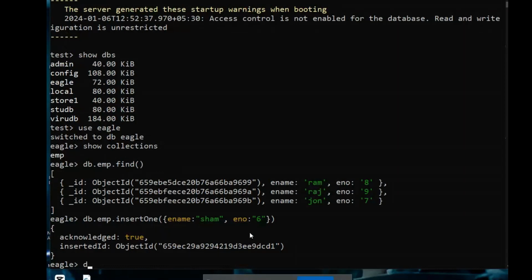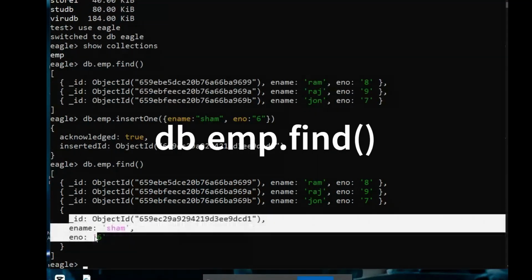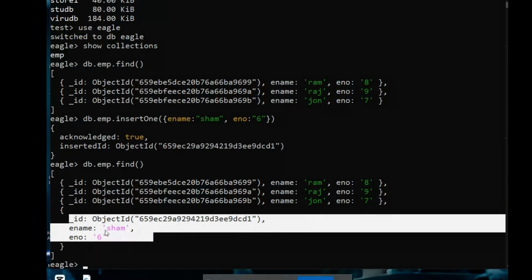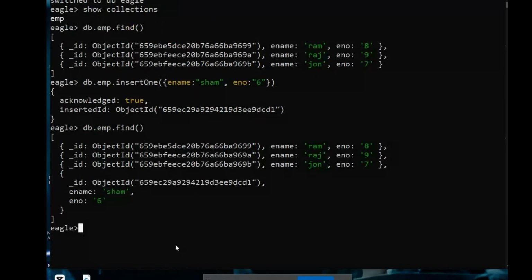If you want to see the document, then write the command db dot employee dot find. Now the new document is inserted successfully, that is Sham, and the employee number is 6. This is the insert one operation. Now we will see the insert many operation.